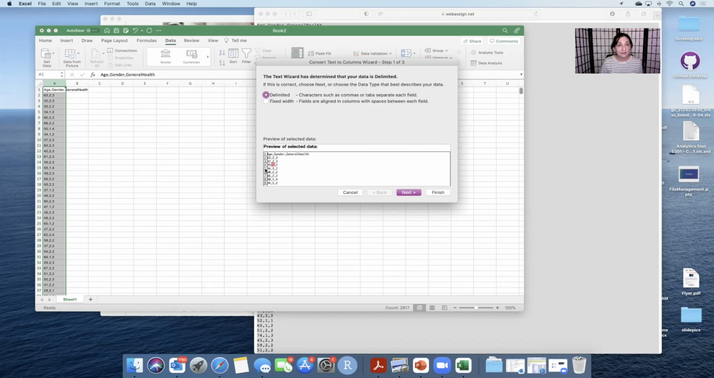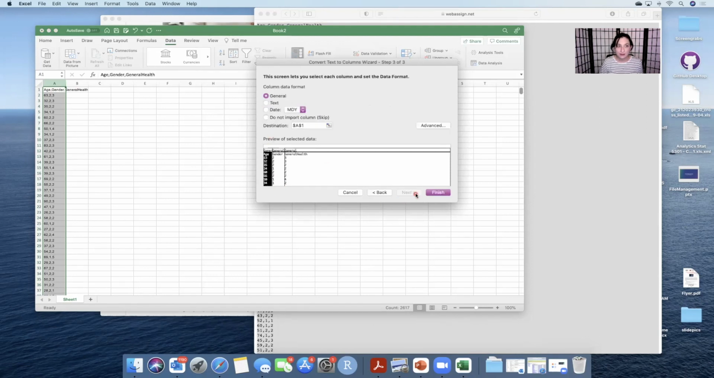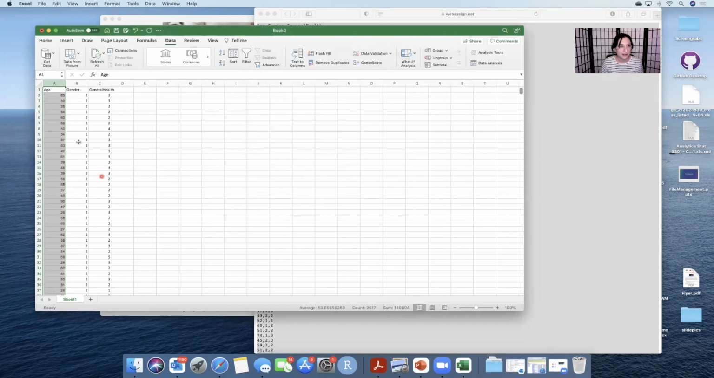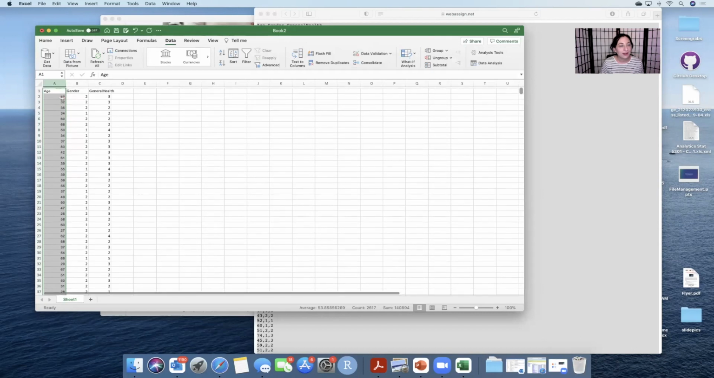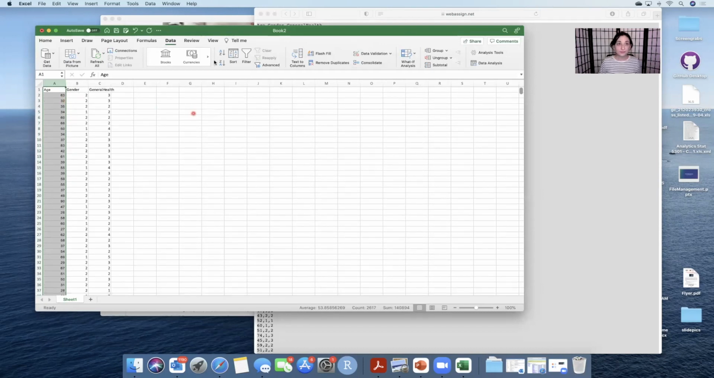I have delimited data, right? Now you do have to go in and tell it that it is delimited by a comma, right? And once you do that, you can see that this preview of what it's going to look like when you're done shows now 3 columns, right? General, that's fine. And now we've got our data, right?